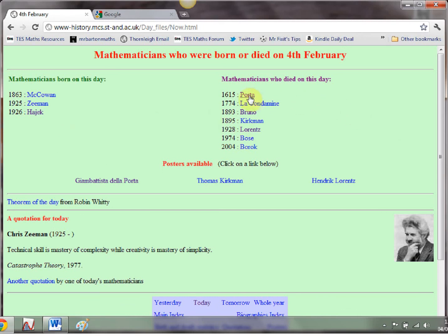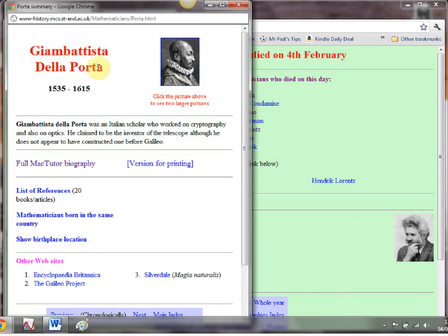But one caught my eye here, Porter. You give him a little click, there he is. Giambattista della Porta, there he is. Now, he's an Italian scholar who worked on cryptography, but this one caught my eye. He claimed to be the inventor of the telescope, even though he doesn't appear to have constructed one before the far more famous Galileo.